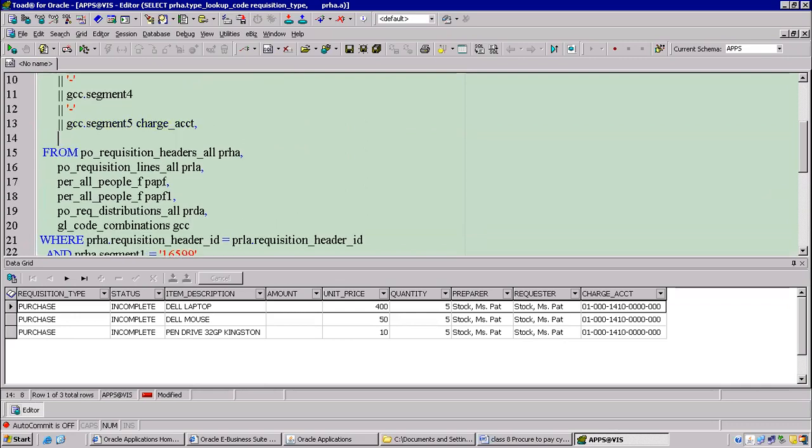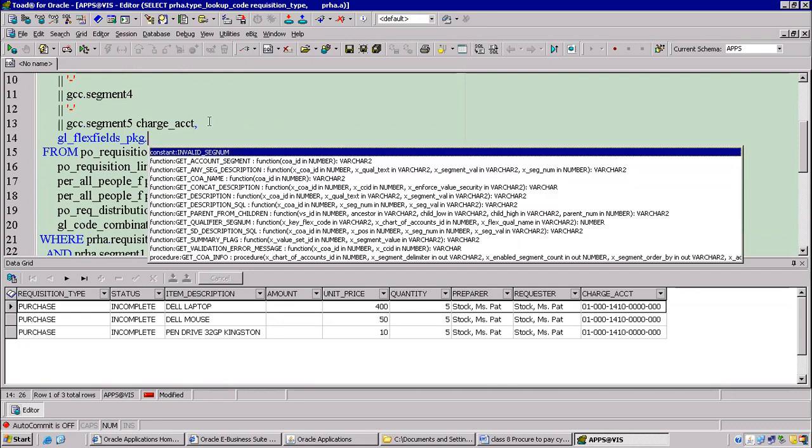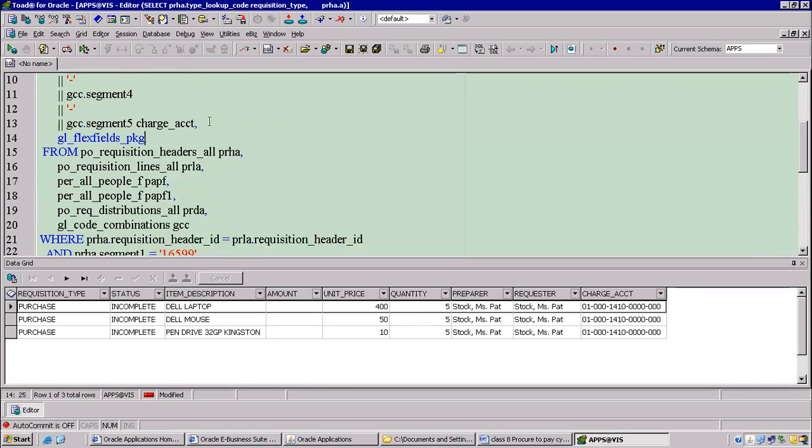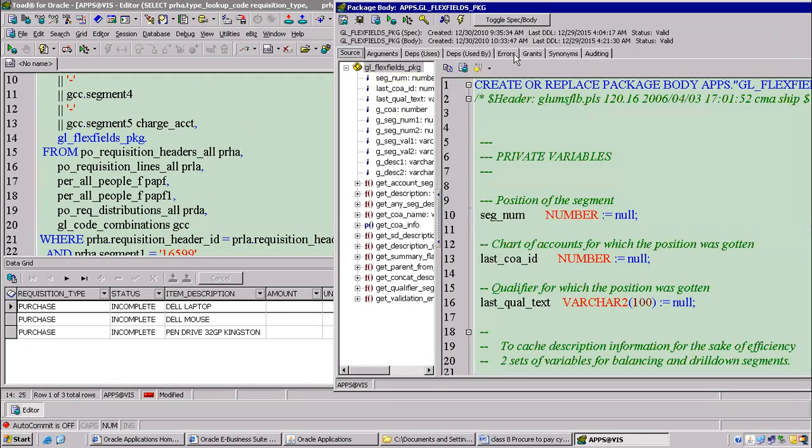So the package is here: GL flex fields PKG. This is the package name. Okay. So how we can use this package function here is there is one function, get description SQL. So the functions are already there. It's a very big package. If you see, it's a big package.